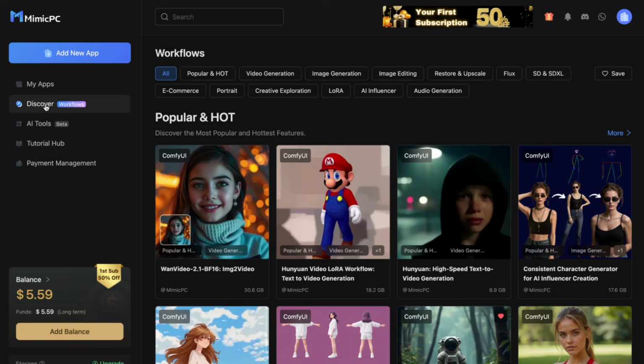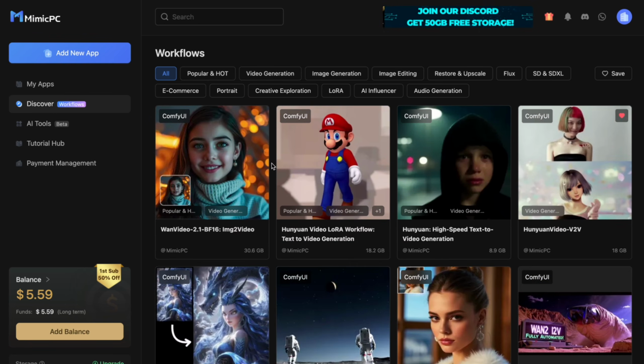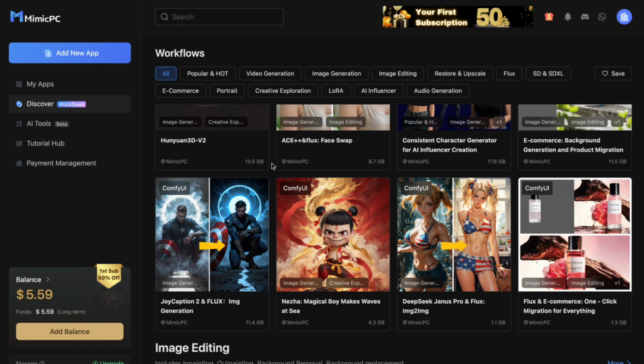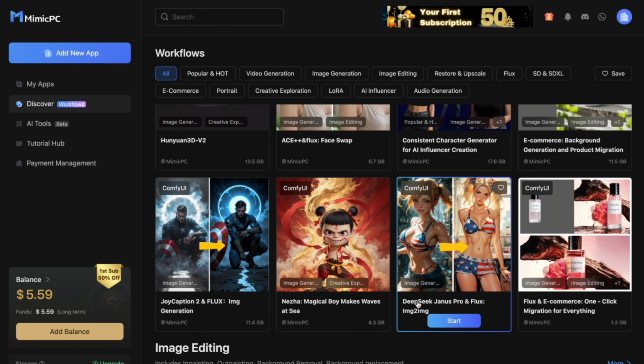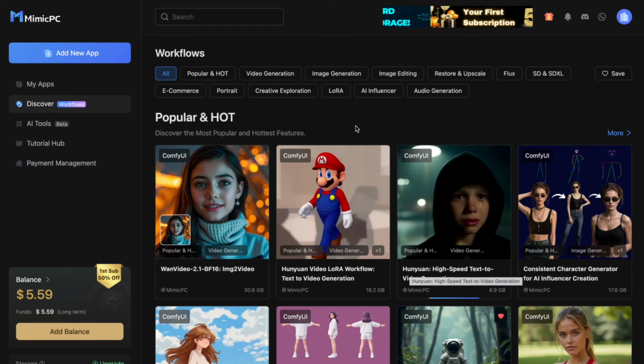This is pretty convenient. And when you create your workflow, there is a tab called Discover, and here people will be able to find your workflow as well. So then the more people use it, the more you promote it, the more you will be able to make with this workflow. For example, here we have an interesting workflow, DeepSeek Janus Pro and flags image to image. So this is one workflow, and your workflow will be also available here.